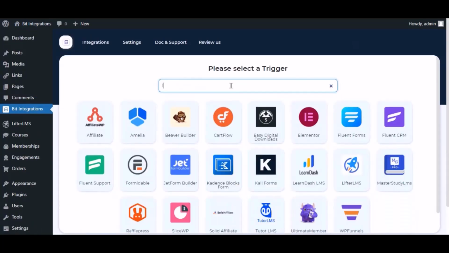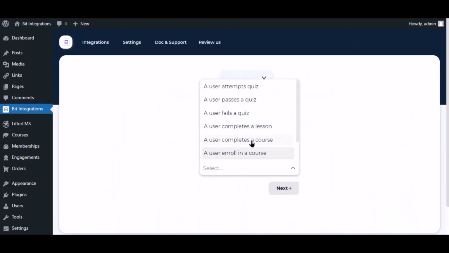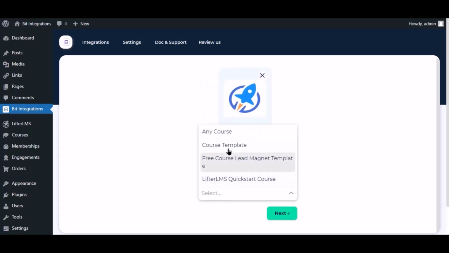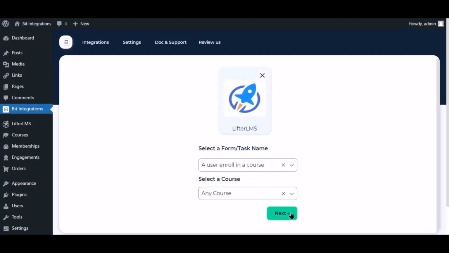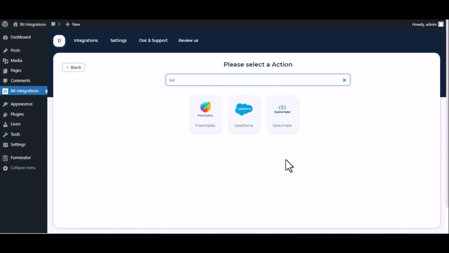Now search and select Trigger, which is LifterLMS. Select a task and select a course. Click Next. Now here search and select Salesmate.